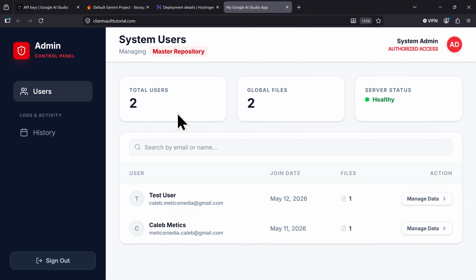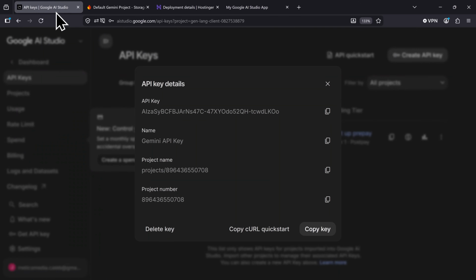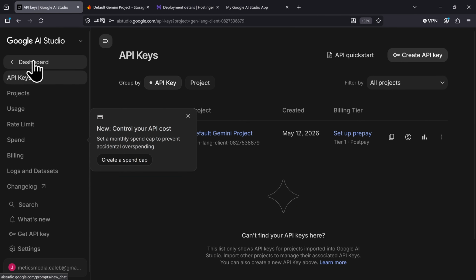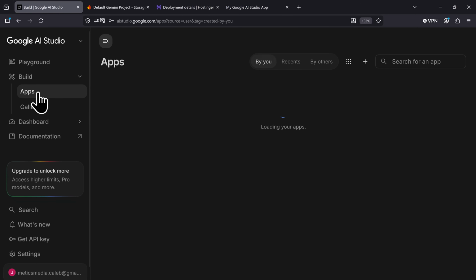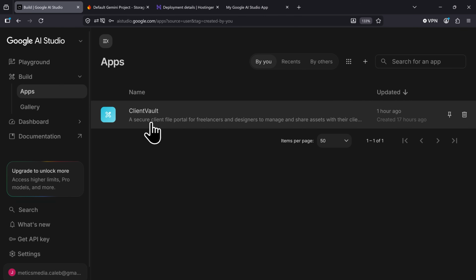Now, if something isn't working the way you expect, or if you want to make any changes to your app in the future, here's how you do it. First, go back over to Google AI Studio and close out of this. Click on Dashboard, click on Apps, then click into the app that you just deployed right here.